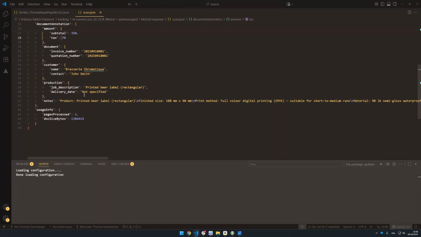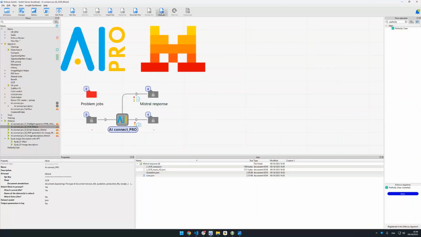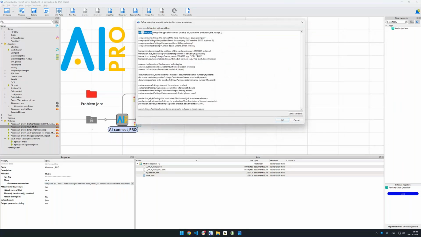The problem with GPT, and why Mistral is better right now for OCR, is because with Mistral, you can specify which field you need. When we talk about automation, we need to have a field that will always be under the same tag. And within Mistral and the app, you will have the capability to say, okay, I need a document type. It will be a string. The type, and you could provide an explanation of what you need in this field. So the type of document: invoice, bill, quotation, production file, receipts. I could say strictly within this.